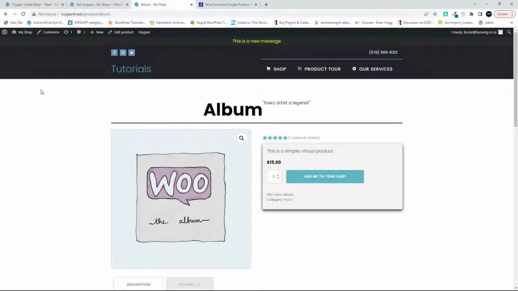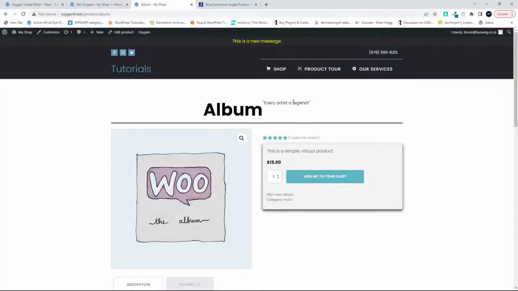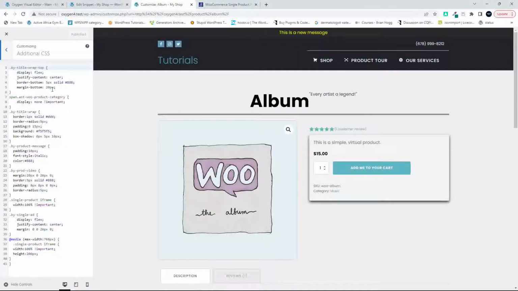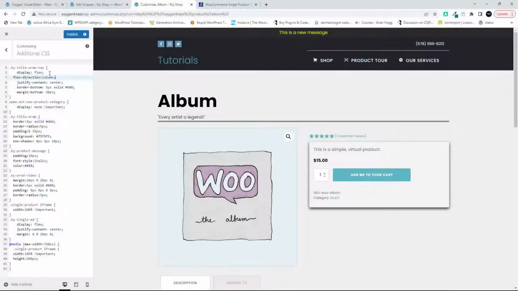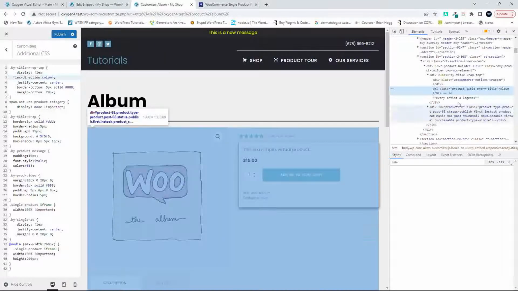And now you'll see that every artist is a legend appears, but obviously the problem now is that it's wrapped inside that flex styling. So to get that right, we can quite quickly now, let's customize again. And what we need to do is set the flex direction to column. And you'll see now that we need to make some other changes here to the flex.